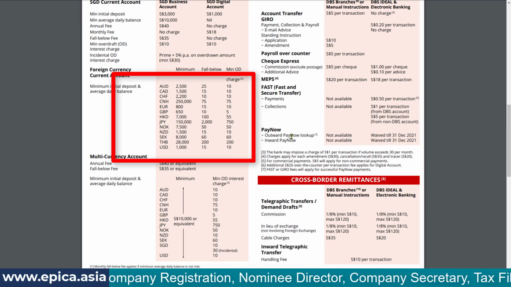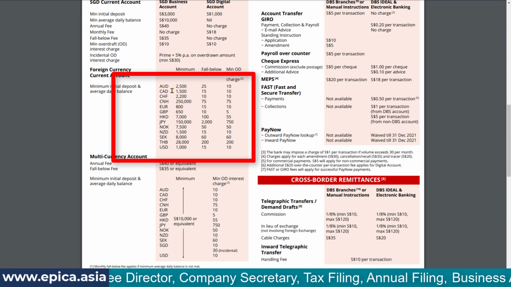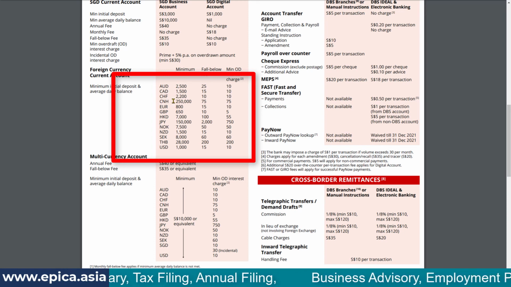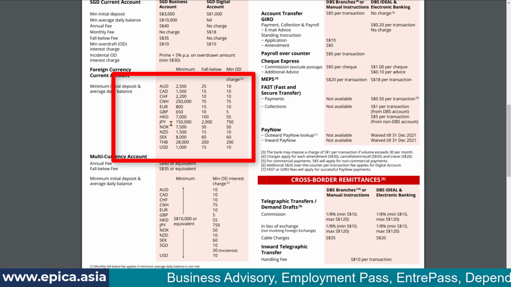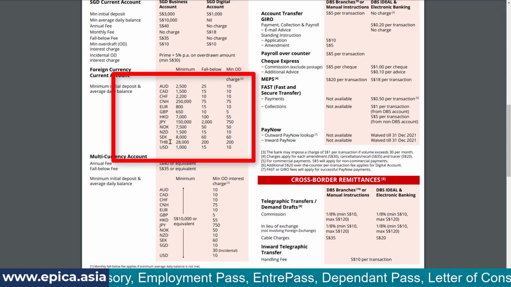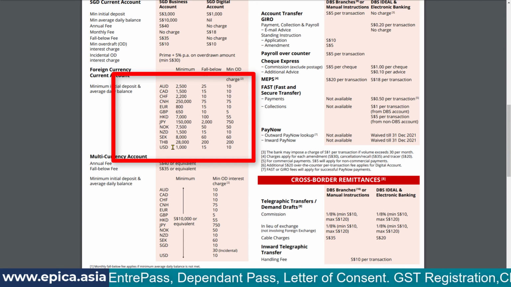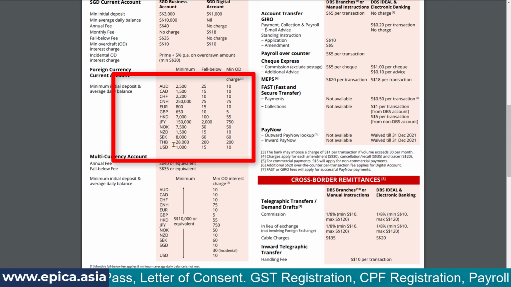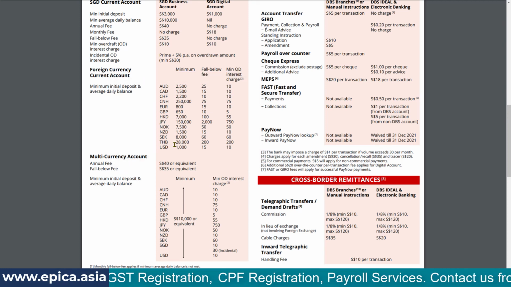So other details you can obviously check, but the currencies that are available are Australian dollars, Canadian dollars, Swiss franc, CNH, I think Chinese renminbi, Euro, GBP, Hong Kong dollars, Japanese yen, Norwegian kroner, New Zealand dollars, Swedish kronor, Thai baht, and US dollars. So these are all the currencies in which you can open a multi-currency account with DBS Bank. I guess the situation with OCBC and UOB will also be the same, and they will be offering more or less similar currencies.